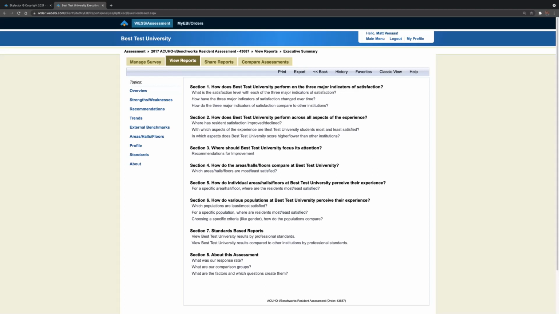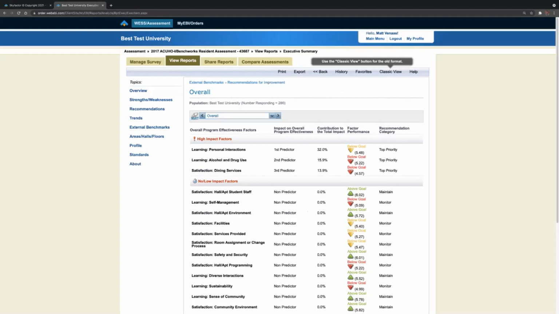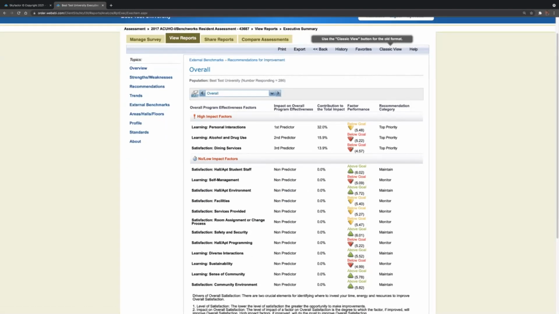So for example, maybe I just want to know where we need to focus our attention, but I don't remember that it's called recommendations. But in this case, it nests the recommendations report underneath that question. So I can click it and it takes me to that same top predictor report I looked at before. And I was able to more easily get to it because I knew what question I wanted to answer and I didn't have to click around and try to find the visual.